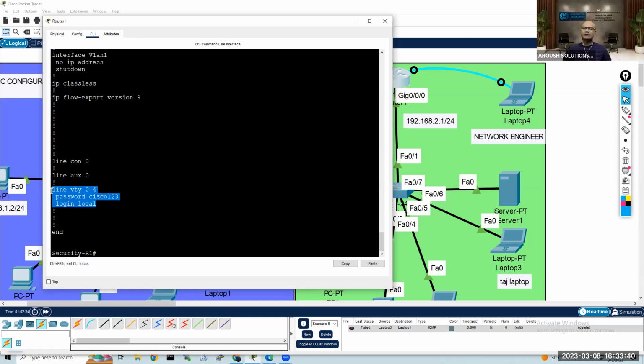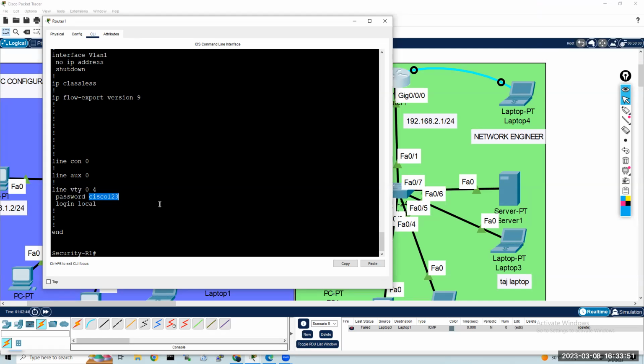So this is what we have given: line VTY 0, password Cisco, login. See, right now the password is showing directly. It is not good, right? Not good at all.